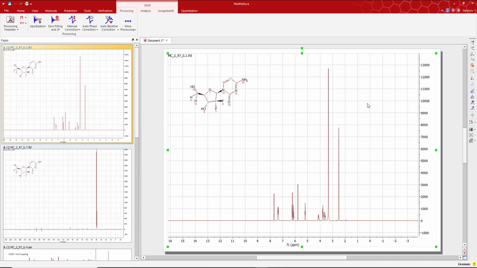So this is going to be a video showing how to use MNOVA to do the two-dimensional NMR analysis and assignment of all of the proton and carbon peaks in gemcitabine right here, which here's the structure. It's a prominent chemotherapy drug, but it's also a really good introductory molecule for showing how 2D NMR works and how it can be used to definitively assign all the protons and carbons in this structure.